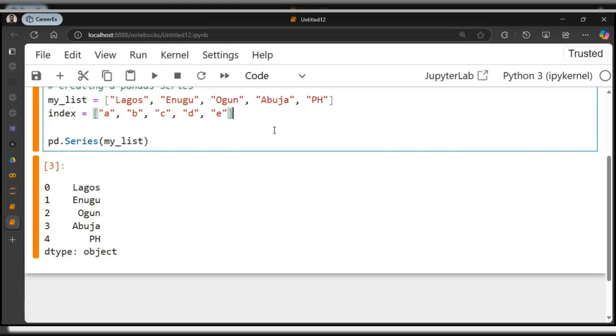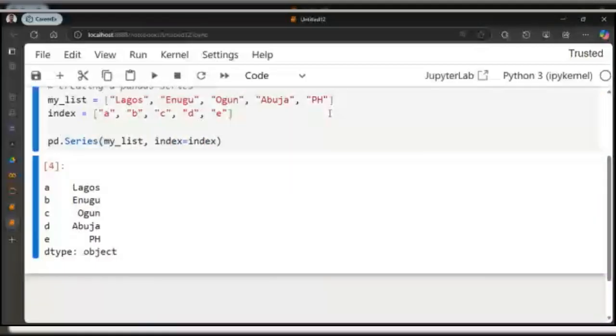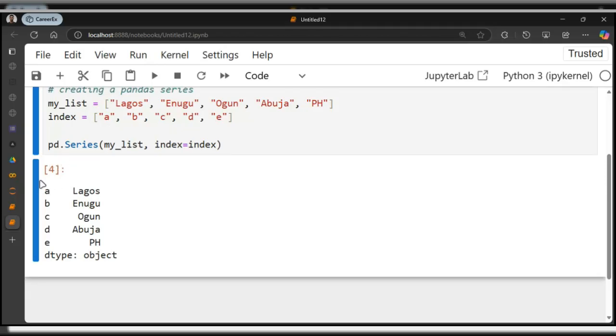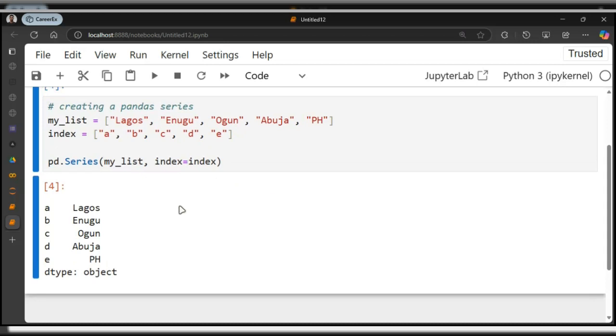So I want to make a custom index. I don't want my index to be the default index. So I can actually change my index to whatever I want. If I change it to this, I can just come here and say index equal to index, and that should work. So you see now that we have this here, A, B, C, D, E. So my index now has been changed from the normal index that we have to this. So this is basically what a Pandas Series is, right? This is how we can create them.